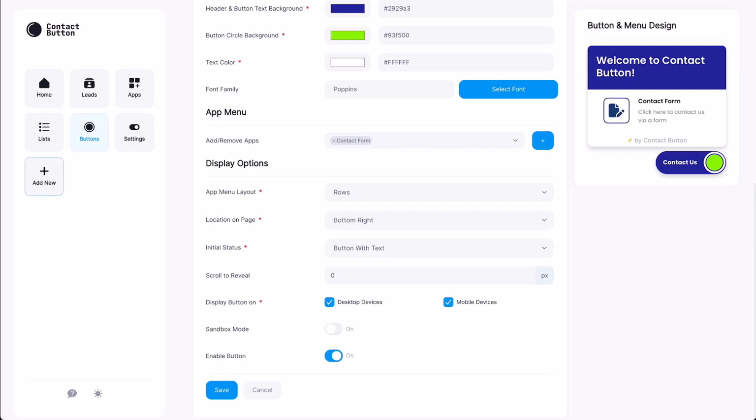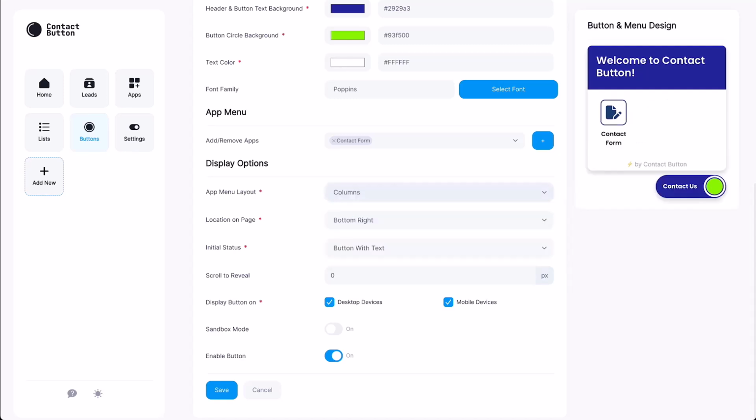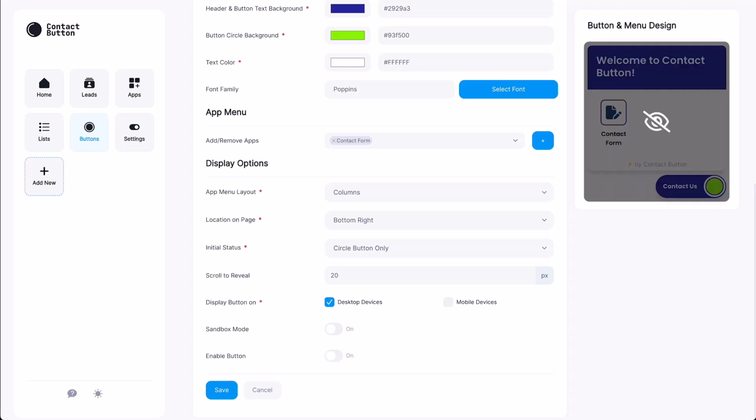Moving on to the last step of creating your first button brings us to the Display Options section. Here you can decide if you want to go with a row, column, or app icon only layout. Additionally, you have the option of picking the location of where you want the button to display on your site when it loads. You can also choose to show users only a circle button without text when they arrive on a web page. If you want, you can hide your button from showing up in a browser until a visitor has scrolled down the page a little ways. And finally, just like our first app, you can choose what kind of devices can see this button on your site or easily turn it off completely without having to delete it or uninstall it from your website builder.